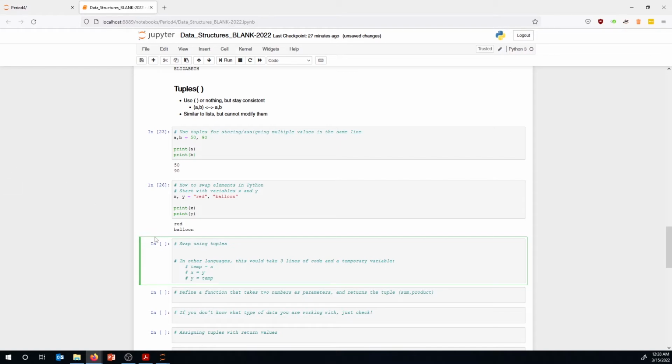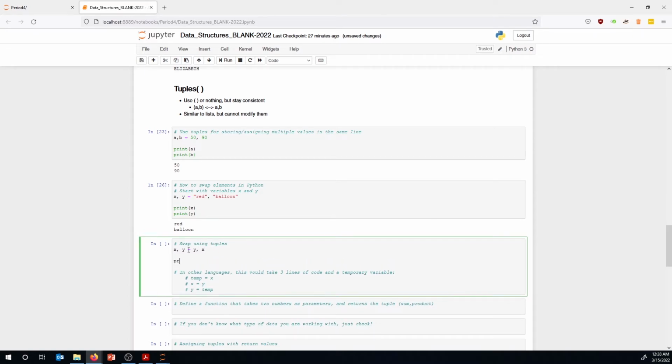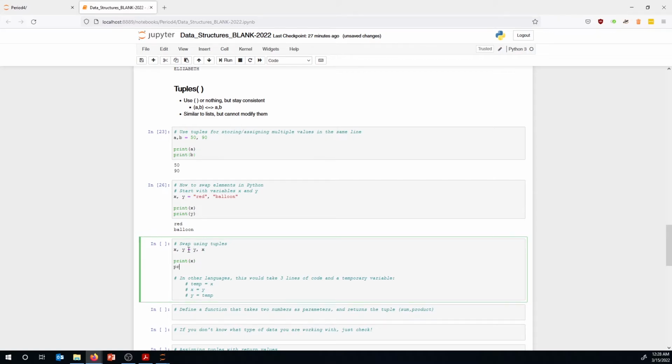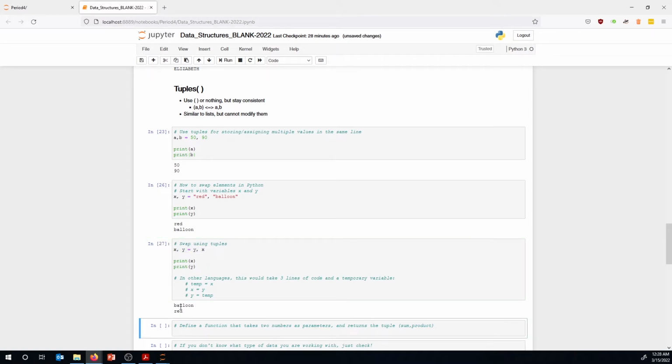So I'm going to write x, y equals y, x, and I'll print x and print y again. And look at this. In a single one-liner, x, y equals y, x. x is now balloon, y is now red.